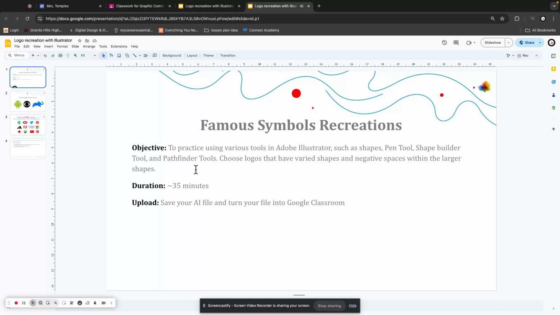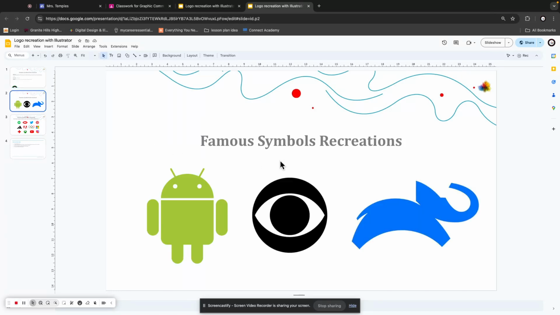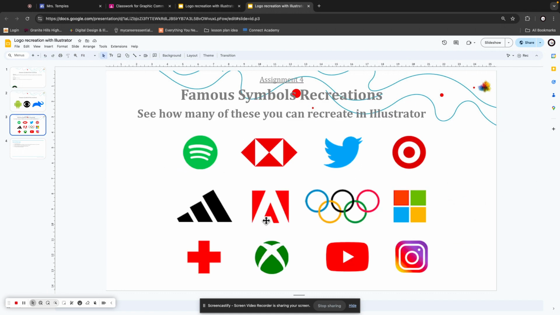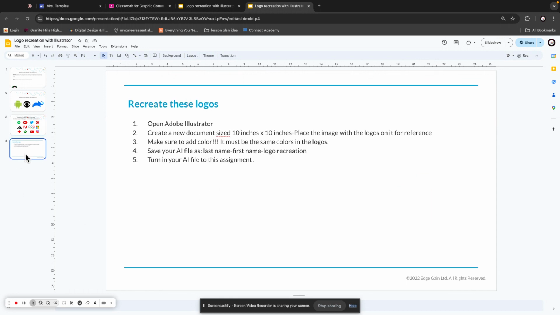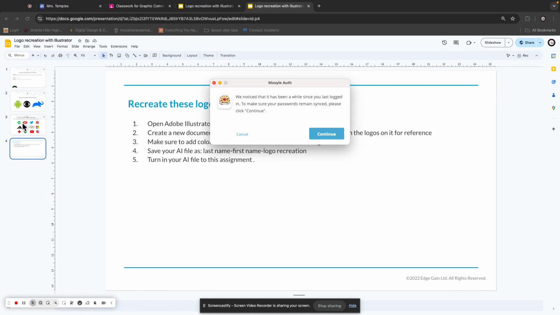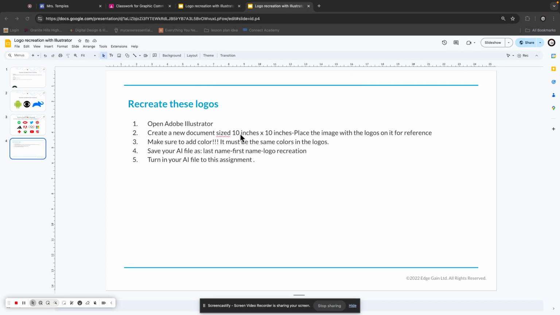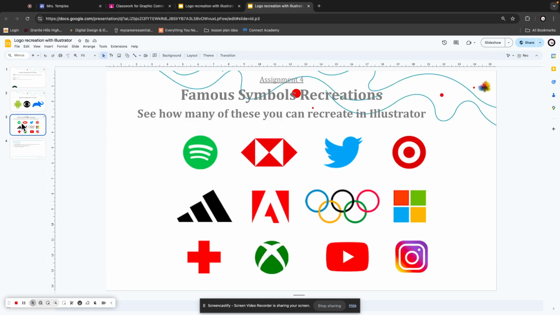Okay, so what we're going to do today is go through and do famous symbol recreations, or famous logo recreations, using Adobe Illustrator. I'm going to show you how to use some shape builder tools, the pen tool, and some other tools to recreate these famous logos here on this page.